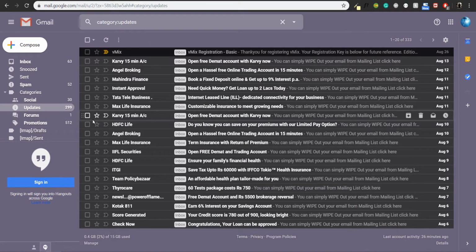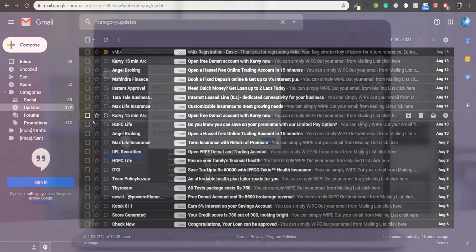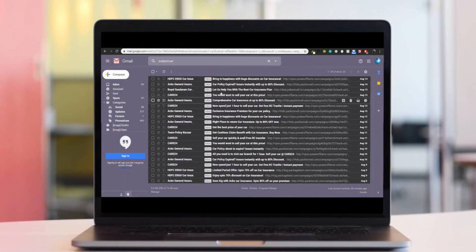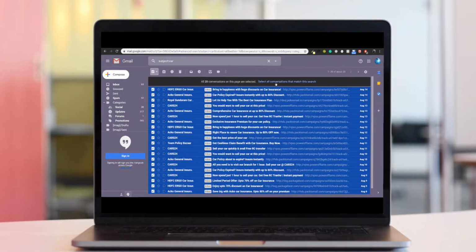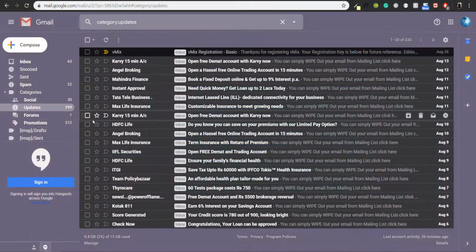So this is how you bulk delete emails. You just select whatever specific you want to delete, filter those messages, click on select all, and you get that message popping up that you can select all similar conversations. So you can quickly select all those and click on delete.